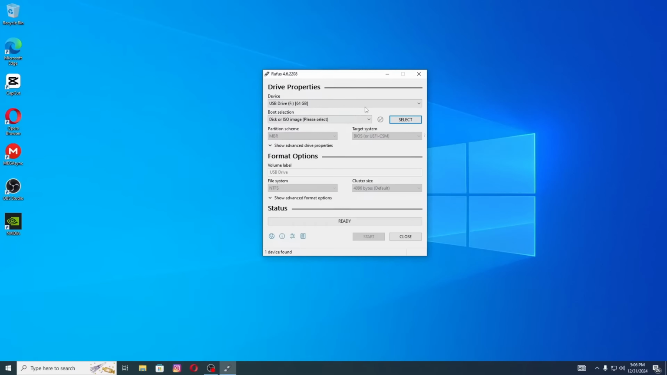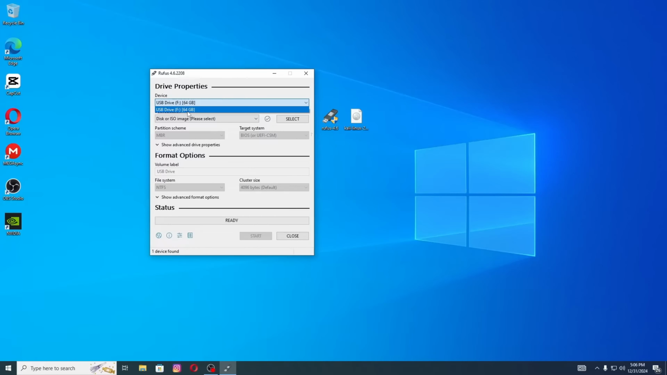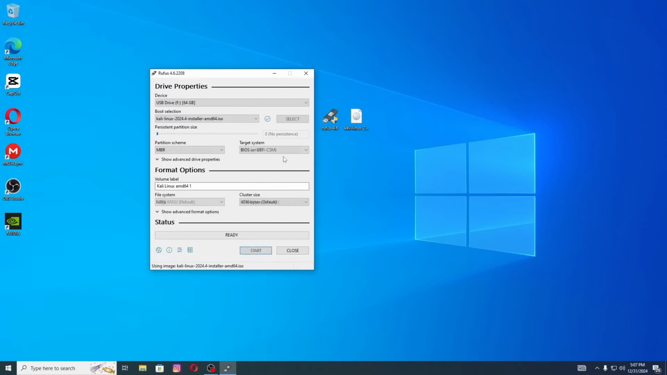Insert a USB drive with at least 8 GB of storage into your computer. Your USB will be selected automatically. If it's not, then you can select it manually. Now select the Kali Linux ISO image that we just downloaded. You can simply drag it into the Rufus or click on Select button to choose the ISO image. Keep everything as it is, don't change anything.